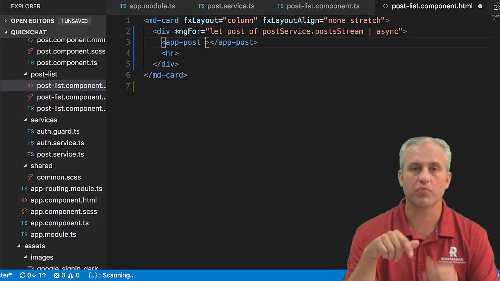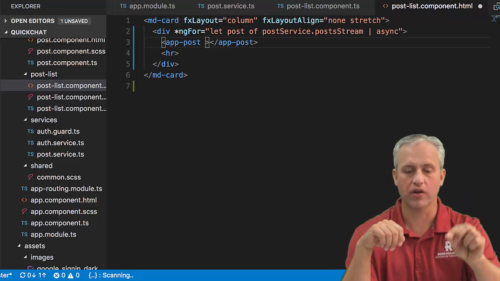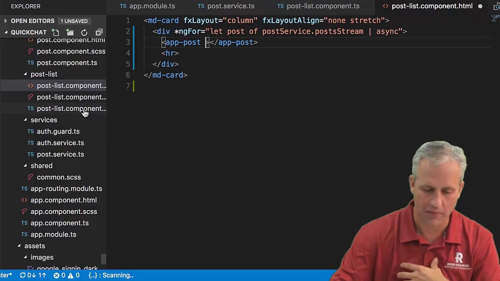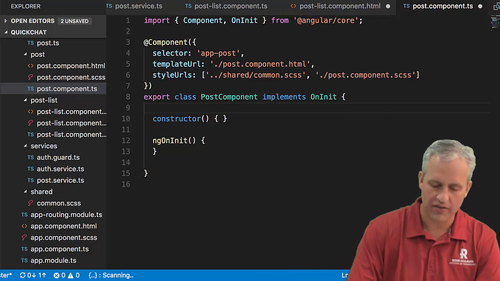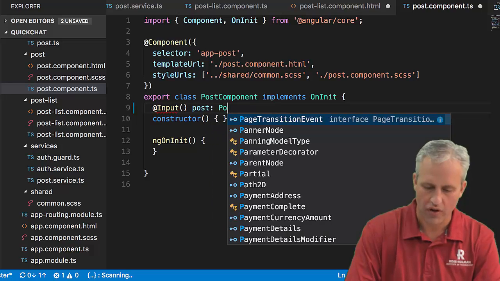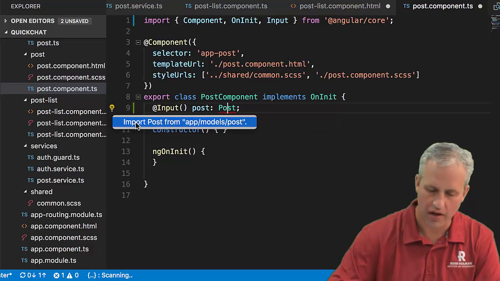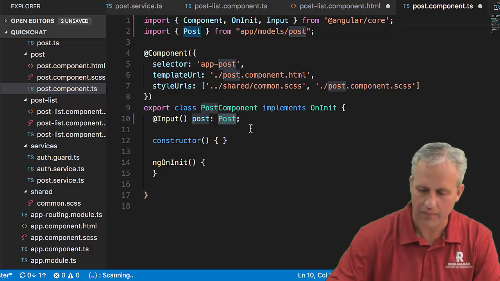So in order to make them display the right thing, we're going to have to pass the post into the other component. The way you pass something in is it has to be able to receive something. So you can go into the post component here, and inside the post component, you can say, hey, he's got an input for a post, which is an object of type post. You have to do a couple of imports. You have to import the Input, which you can see comes from core. And then you have to import Post as well, which just comes from the model post.